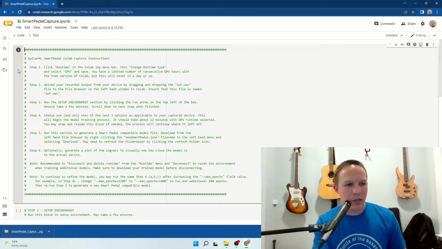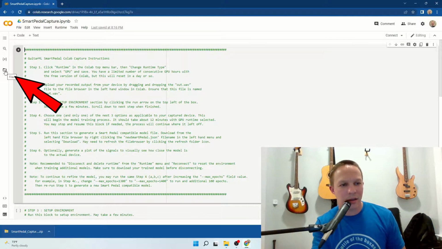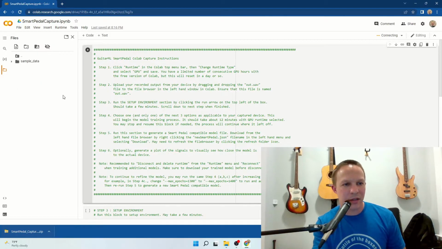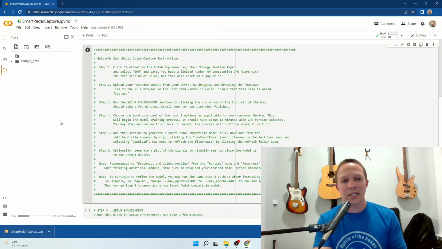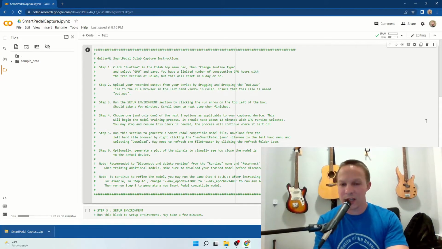The first thing you want to do is click this little file folder icon on the left and expand it out so that you can see it's a file browser. So what you're doing is connecting to a remote server. You're on a remote computer that Google owns that will be doing all the heavy lifting for us.